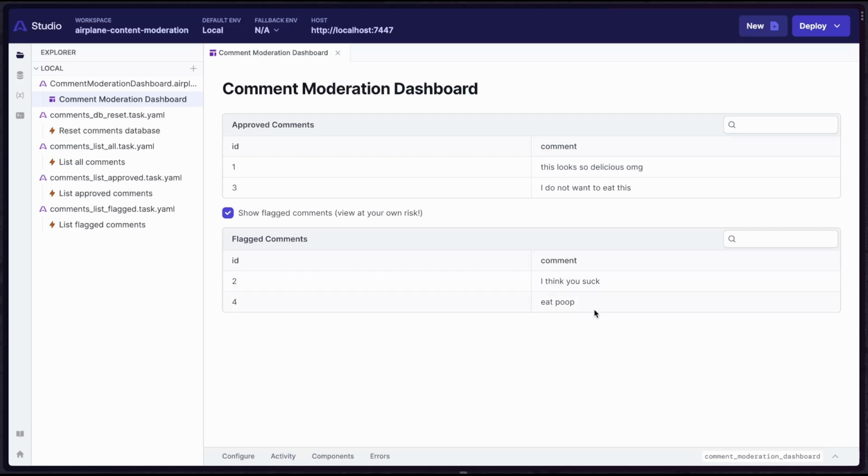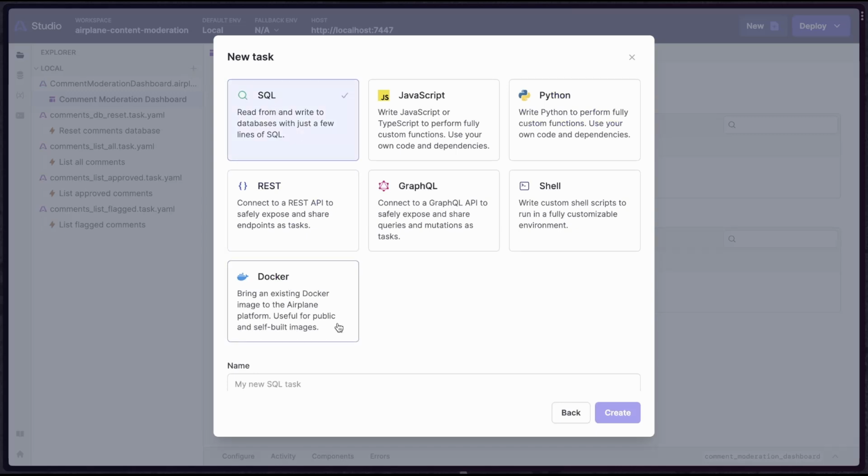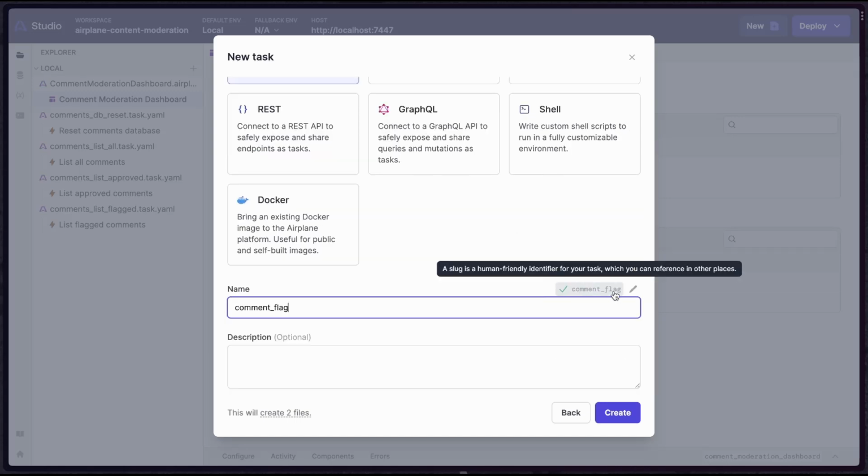Right now, the only thing we can see is information. Our moderators can't actually do anything. So our next step is going to be to add tasks that allow us to flag or approve comments as well as delete them. We'll follow the same process that we used to create these tasks. So we hit plus, hit task, choose SQL. In this case, do a single comment, and we'll choose it as flag. So we're saying what it is and what we're doing.